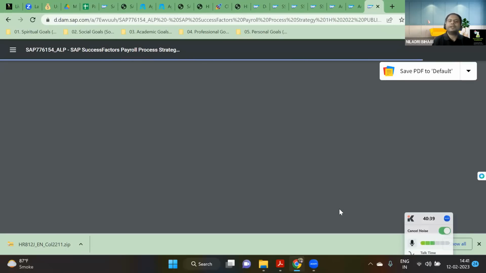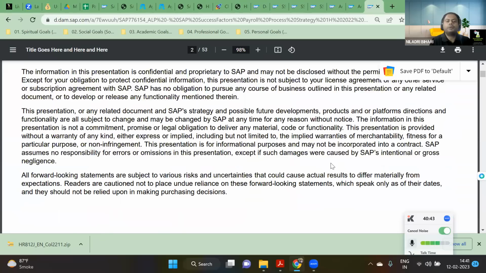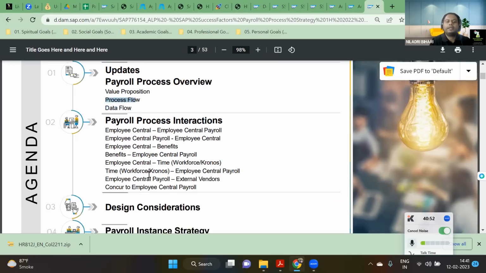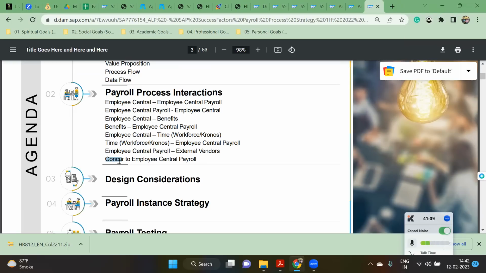You can see how Employee Central Payroll, if it is implemented with other modules in the project, will be impacting them. You can see how the process interactions will happen, how the data flow will happen, how the process flow will happen. Here they talk about different interactions. If you're implementing Concur, you know what Concur is, right? Your travel and expense. If you are integrating that module, or implementing Employee Central Payroll with any third-party external vendor, how will those process interactions happen?